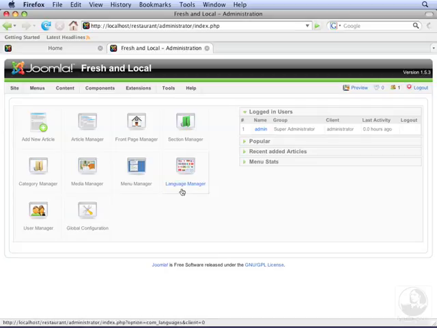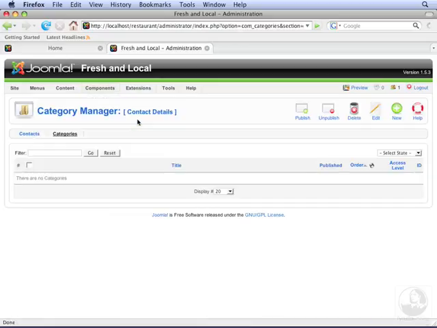First, let's go to the Components menu. You'll notice that there's an item for Contacts. Underneath this menu is Contacts and Categories. We need to create a category before we create a contact because categories contain contacts. So let's click Categories. Note that these categories are not related to content categories that we covered in previous videos.